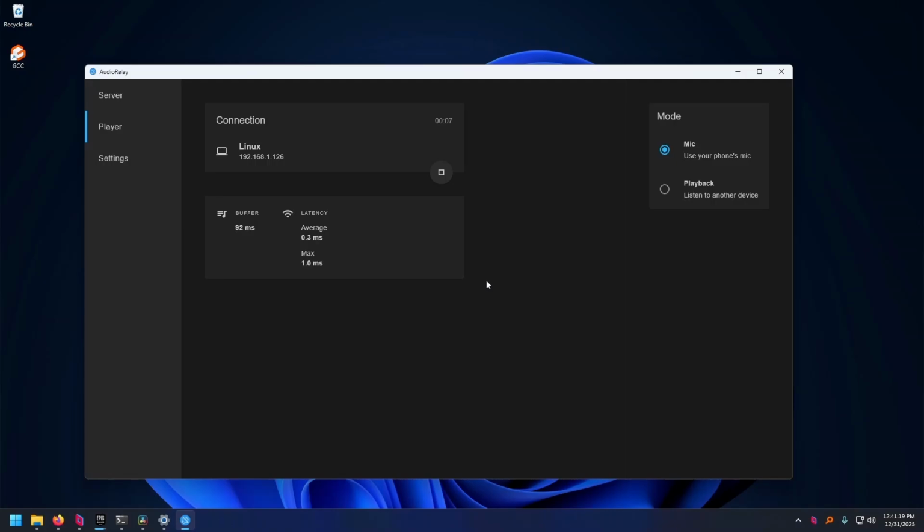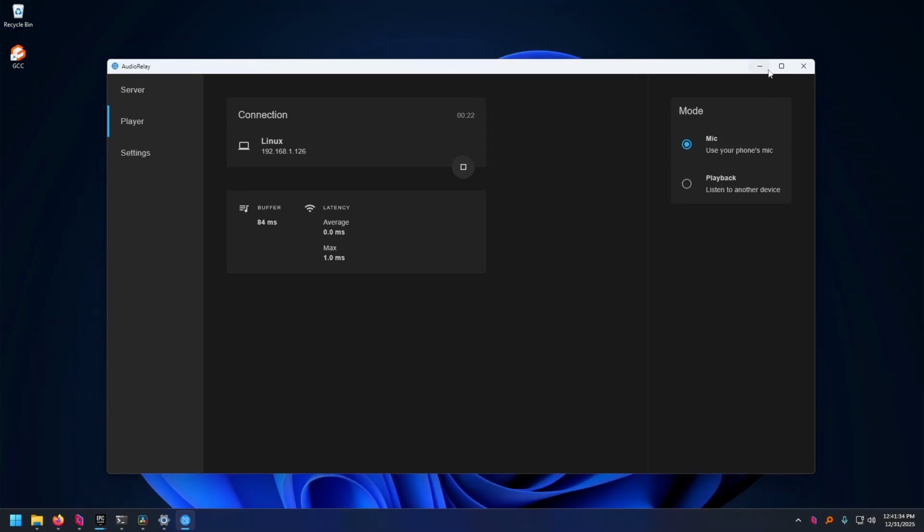If for some reason you cannot get this to work, then what I previously mentioned about firewall rules may be your use case, whether you have a network firewall or you have a software firewall running on the Linux client, like a UFW or something like that. But as you can see here, it's running perfectly fine.